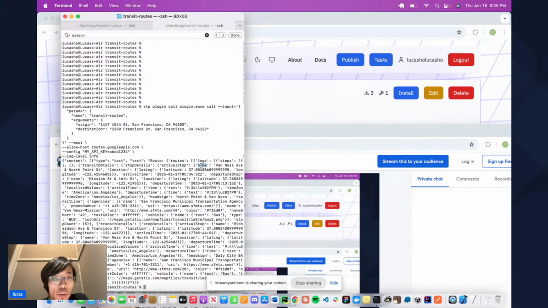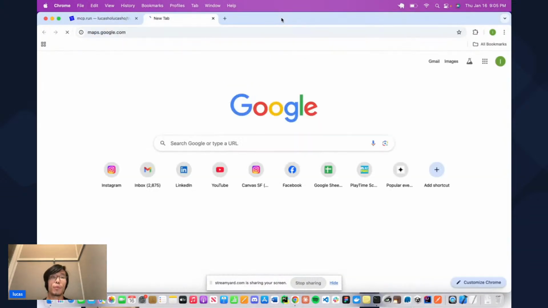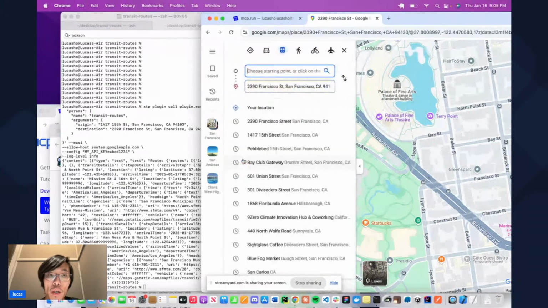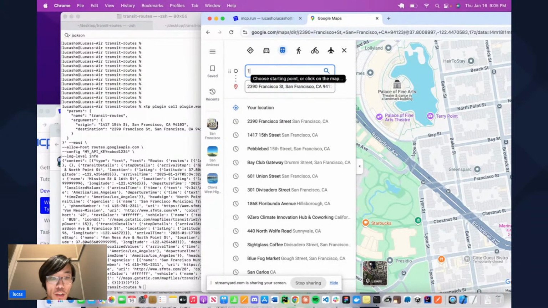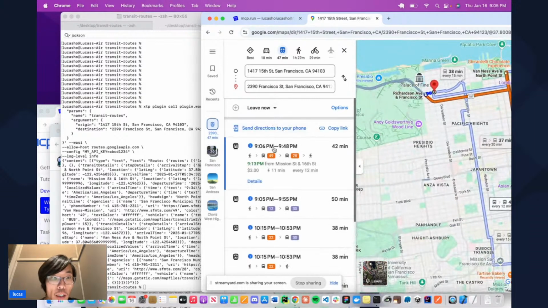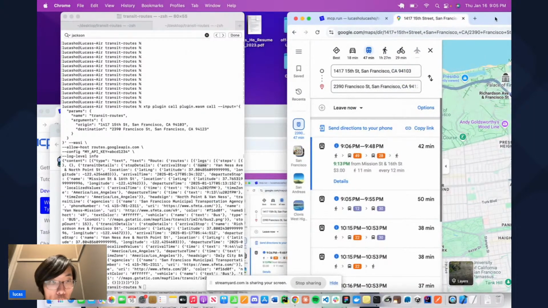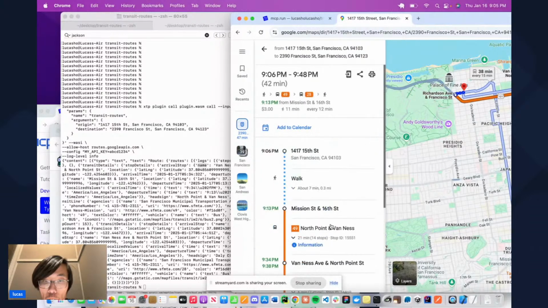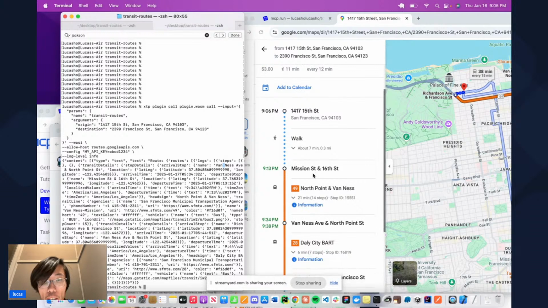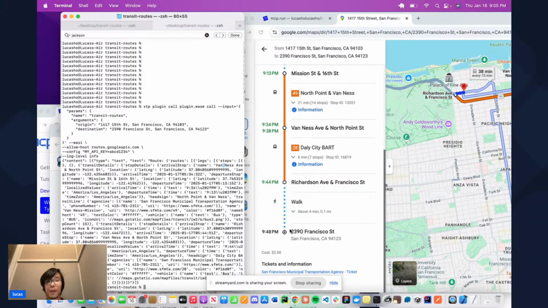And here's the information. So now let's compare it with Google Maps and what it spits out. On Google Maps, I'm going to go to my home address, and we're at 1417 15th Street right here. It said that it would end at Van Ness and North Point Street. So this route says the arrival stop is Van Ness and North Point. Yep, right here. And then it says that the departure stop is Mission 16th right here. And go all the way down, it matches exactly.